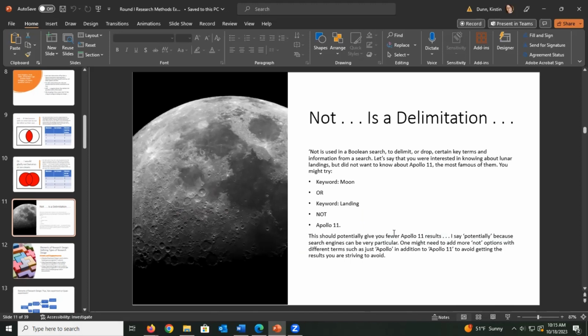Not is used in the Boolean search to delimit or drop certain key terms or information from the search. Let's say you were interested in knowing about lunar landings, but did not want to know about Apollo 11, the most famous of those landings.